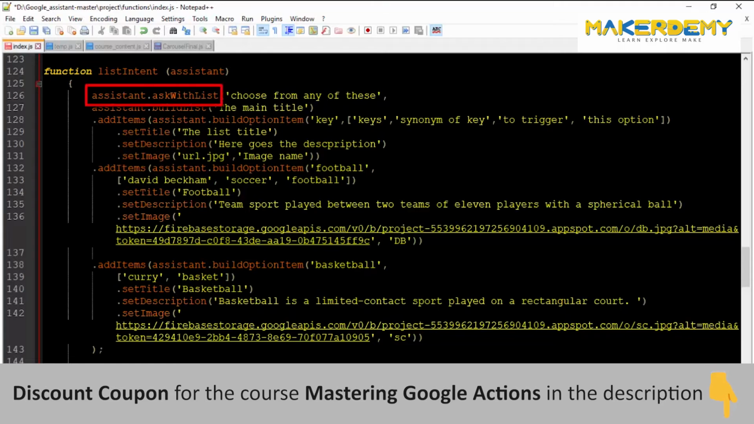This can be done using the command askWithList. This askWithList function holds all the sub functions we will use further. The first parameter is a string, which will be the speech response that will be spoken out. In place of this string, you can even add a rich response function, from which you can send away a simple response string. Next comes the build list function.